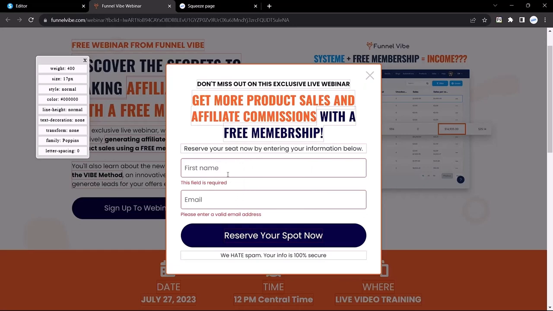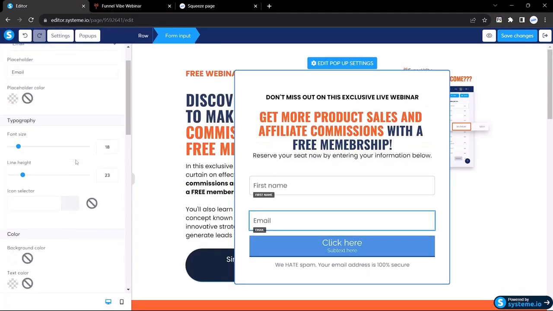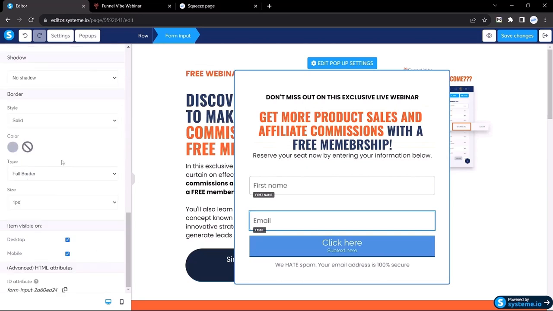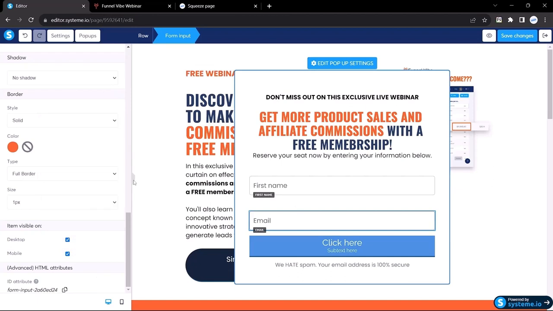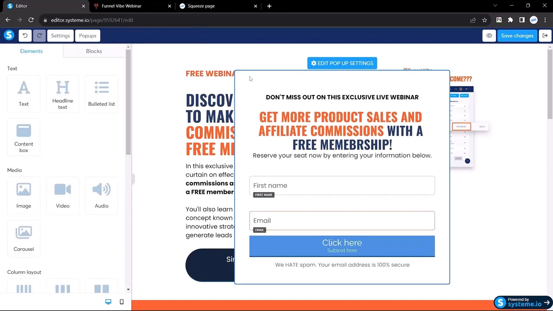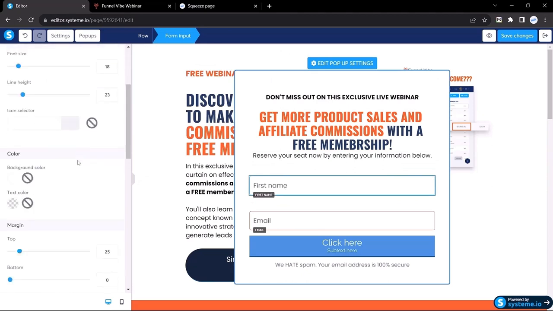Now we need to change the color. See here you can see the background border color is orange. So click over here and copy the color code. Come over here and scroll down below. Here you can see the color. Click over here and paste the color code over here. Then you can see the color has been changed to orange. And this way we need to change this one also, to the orange color.